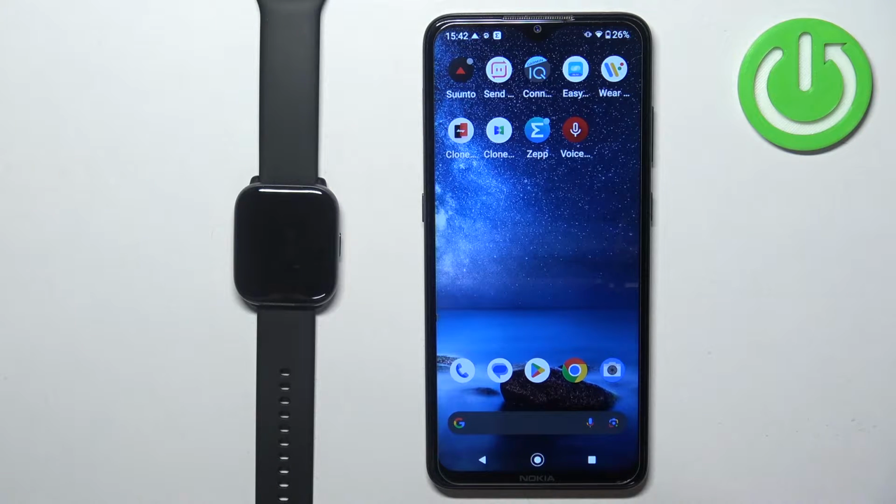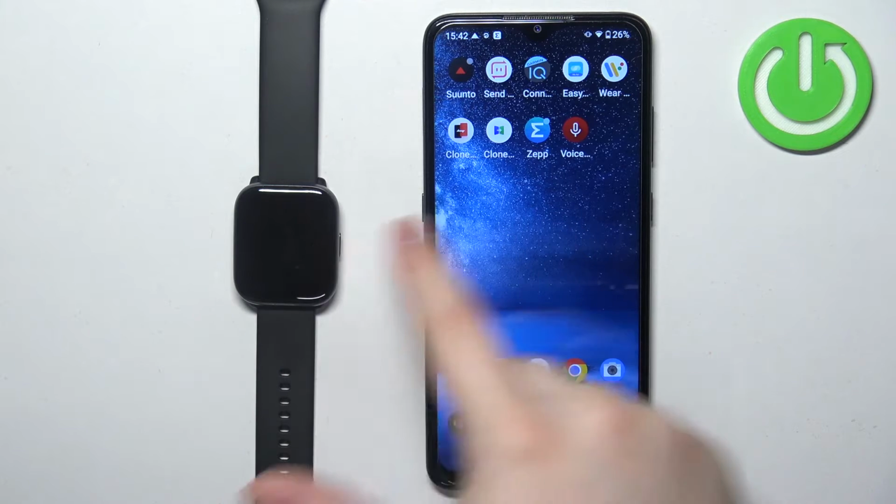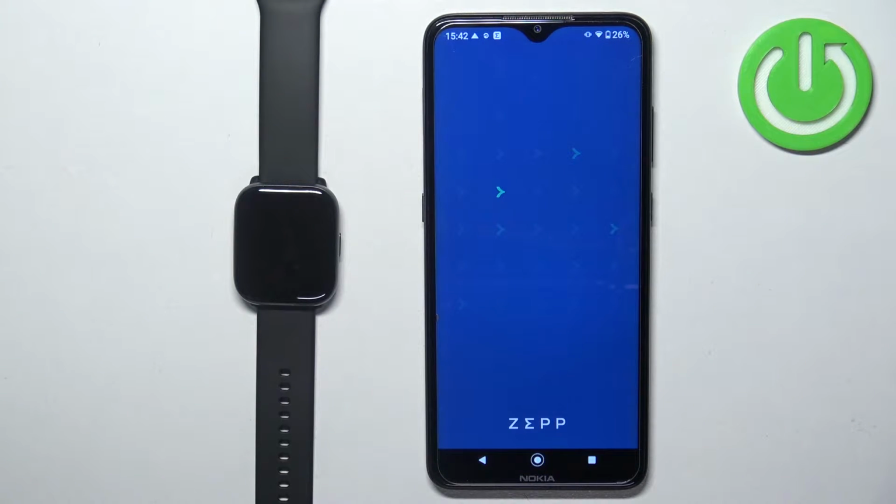First, if you want to change the language on your watch, it needs to be paired with a phone via the ZEP application. And once the devices are paired together, we can continue, and now we can open the ZEP application on the phone that is paired with our watch.